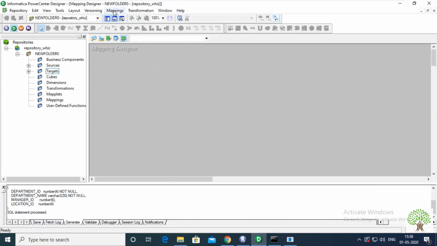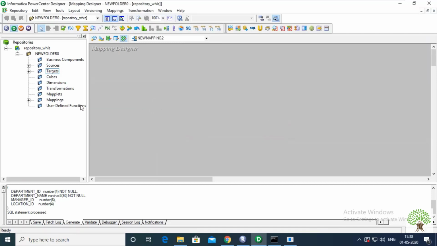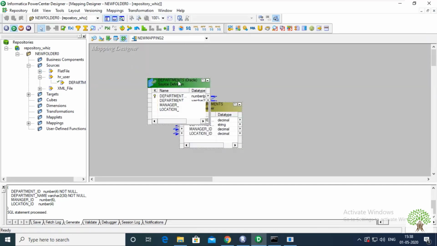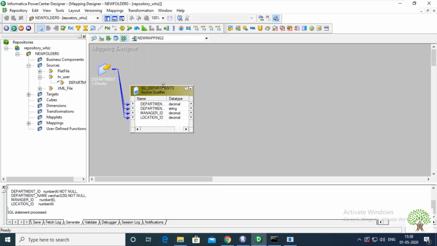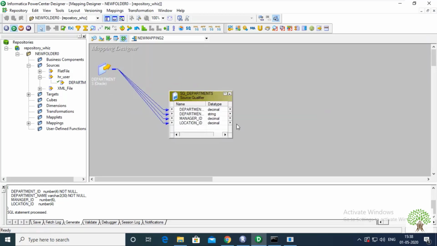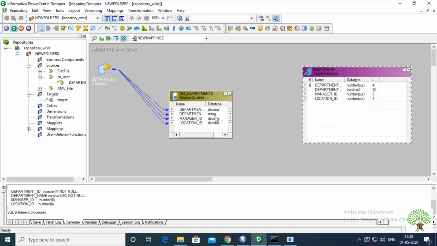The next step is to go to mappings and create a mapping to mention the design. I'll go with the default name, and here I'll select the source table, which is coming from the HR user departments table. Whenever you select any source table, it will come with a definition as well as a qualifier. You can minimize the definition and go with the qualifier. And now I'll select the target.